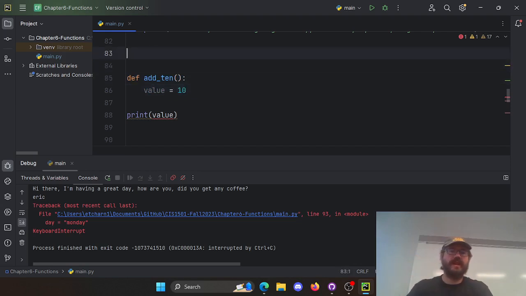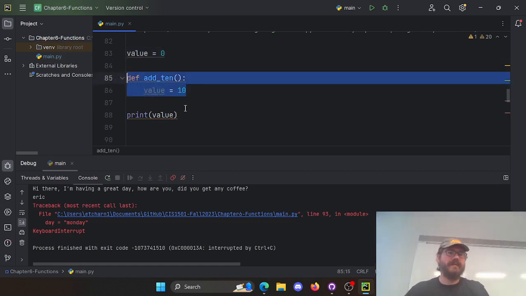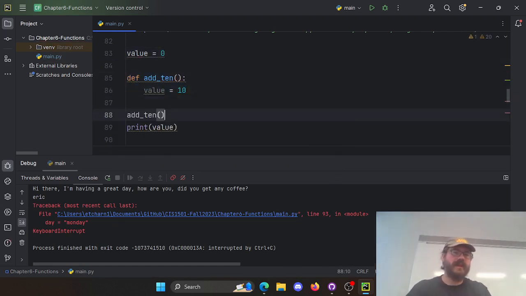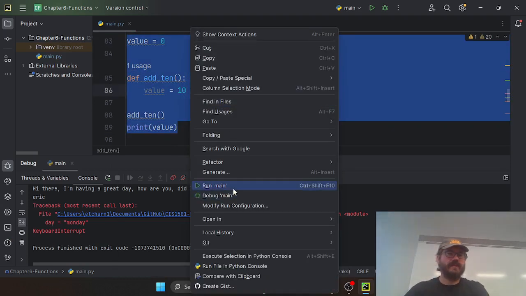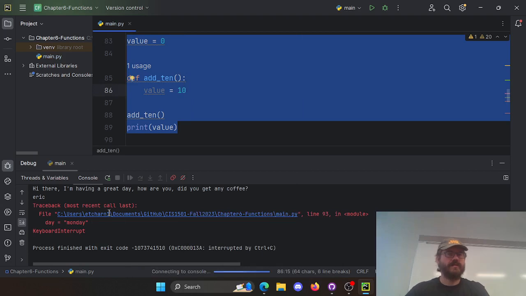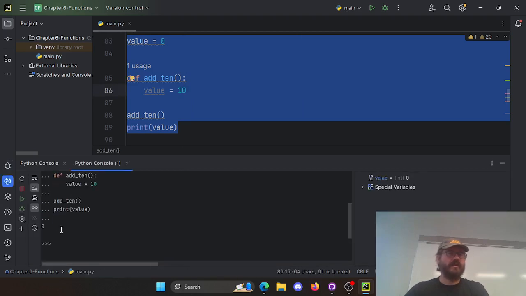So you could say, hey, value is 0 up here, and we can set value to 10. Let's call add 10, and then we'll print the value out. Let's give this a run. Uh-oh. We got 0. Didn't we set value to 10? Value is 0. We called add 10, and we printed out value.